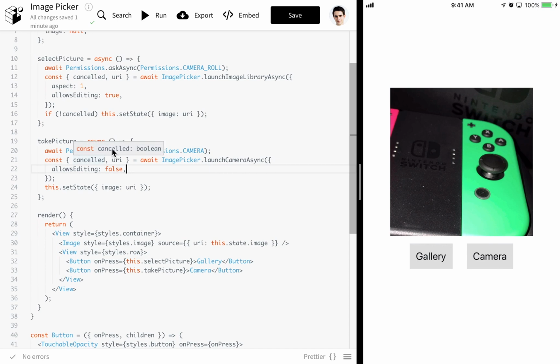Now again, same deal with the launch image library. It's gonna return canceled and URI. Same kind of options here. You see I have allowsEditing set to false, so it didn't give me the crop box. And then we're going to update the state with that URI, which updates the image.